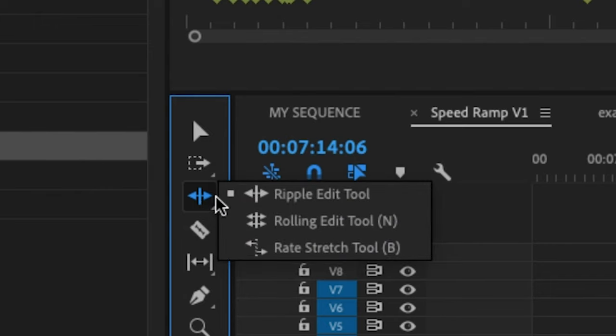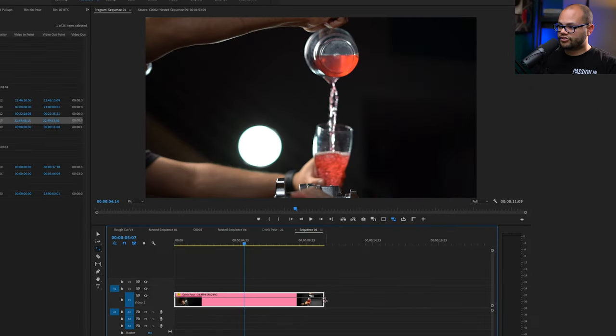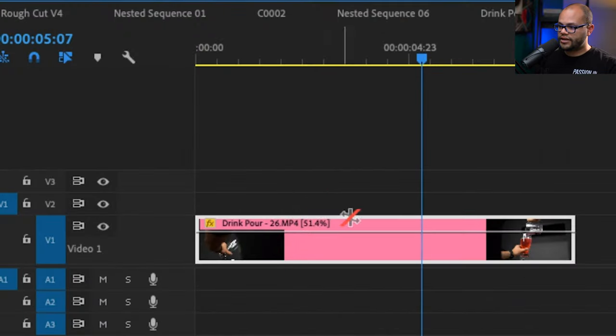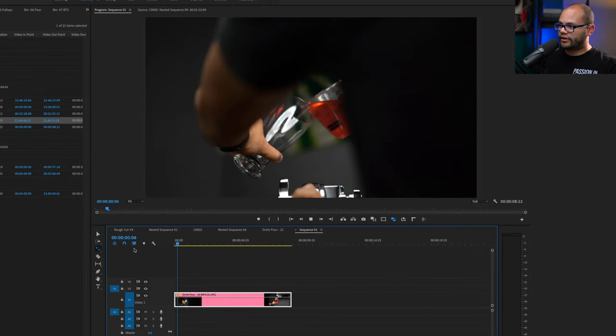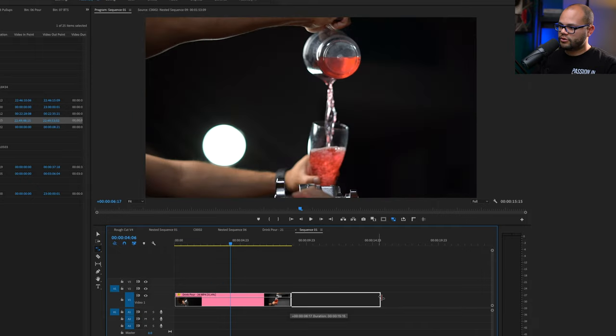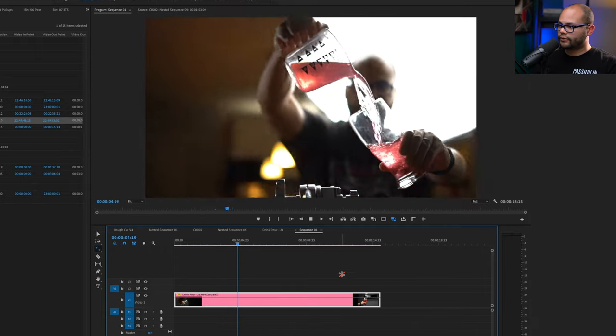Another way that you can speed up or slow down the clip is the rate stretch tool, which is found on your toolbar by clicking and holding where the Ripple Edit tool is right here and going to the rate stretch tool. This literally just stretches the clip to however you move it on the timeline. So right here, it's made it 51%. So now this clip is being played back at 51%.